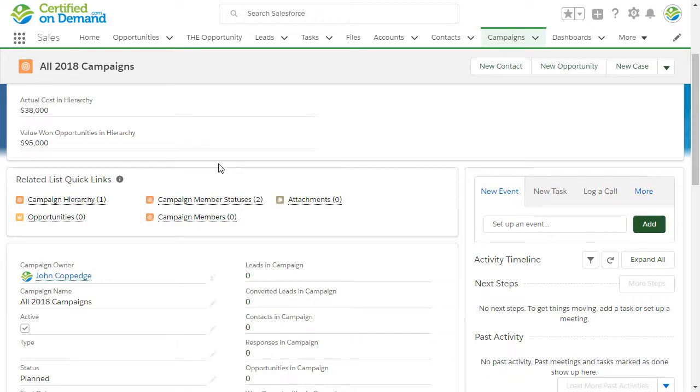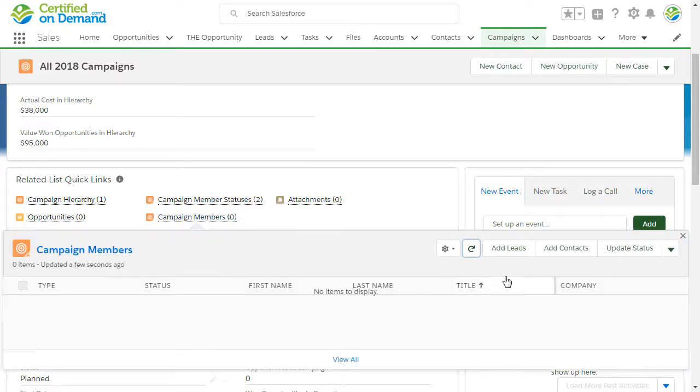Another thing that you're going to see is if we dig into this related list, and let's say that we have our campaign members right here.